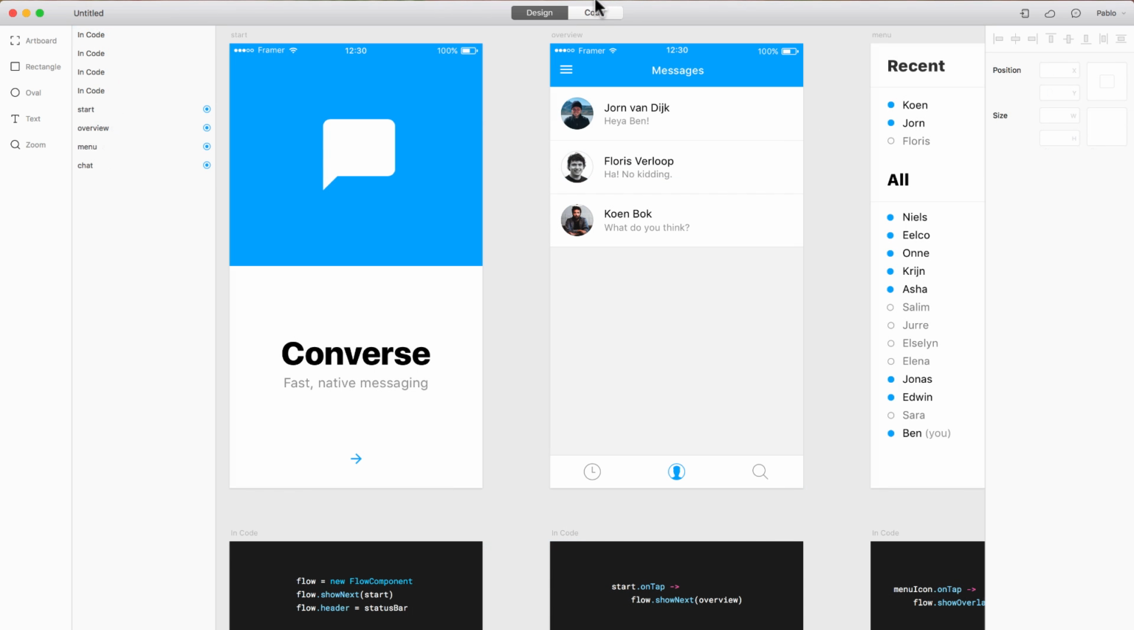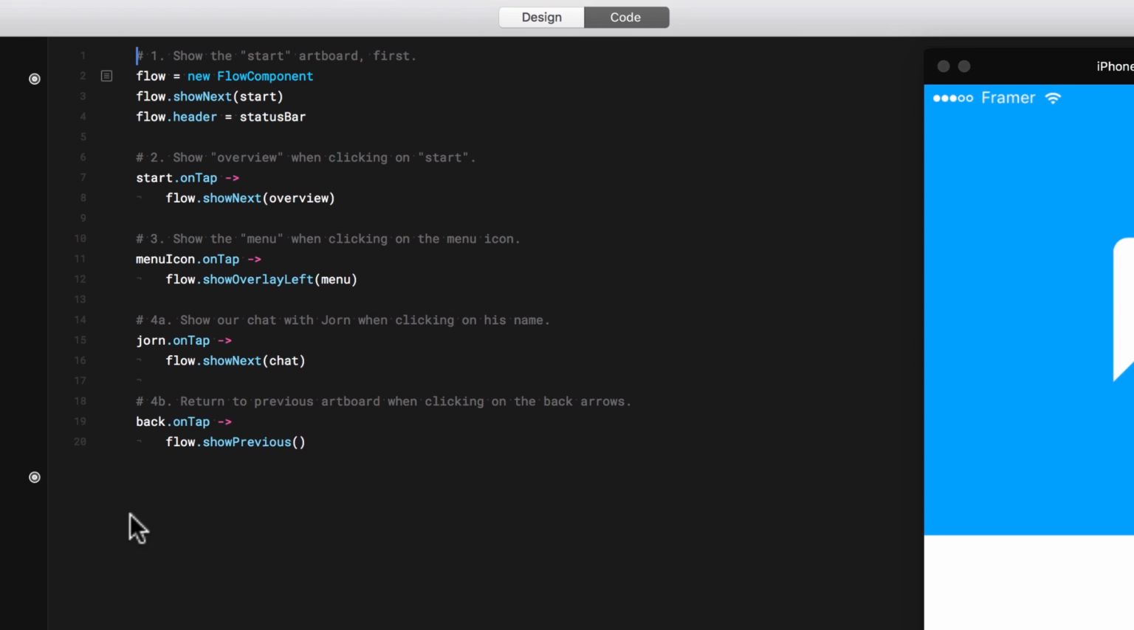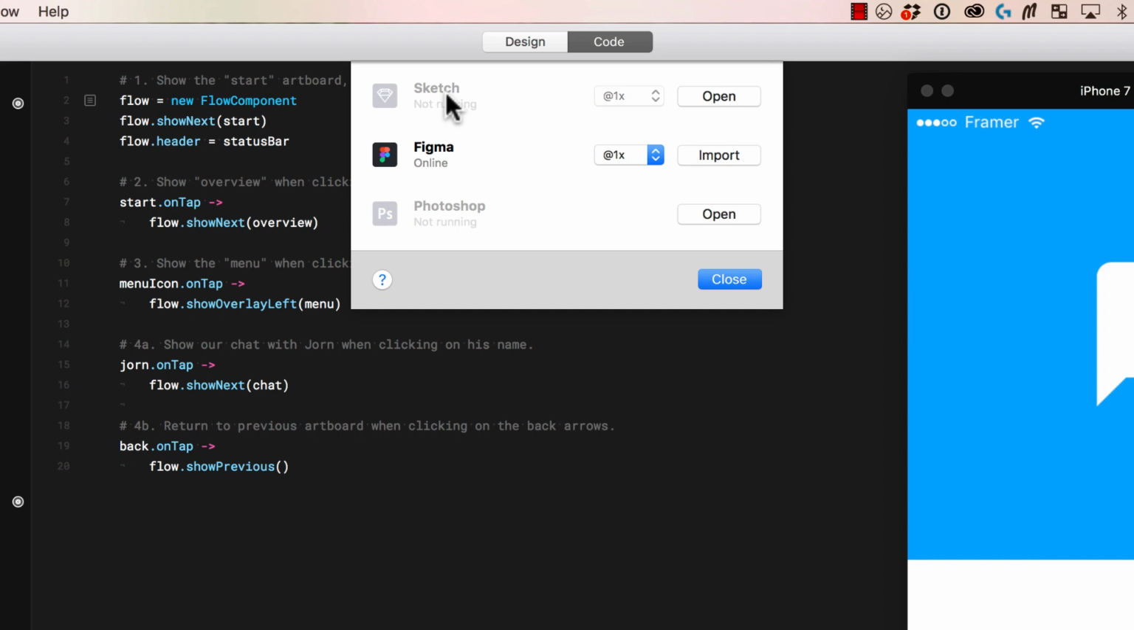Another way to use Framer is to import your designs from Sketch, Figma, and Photoshop. You do this by going to the Code tab and then hitting Import. Then you will see the options to import from Sketch, Figma, or Photoshop.